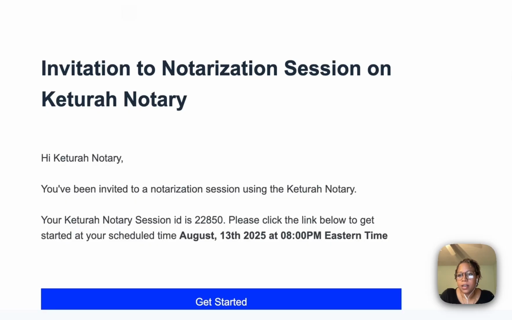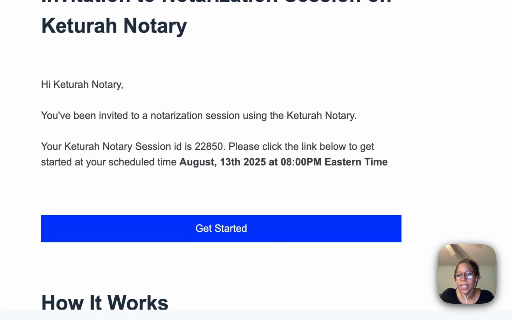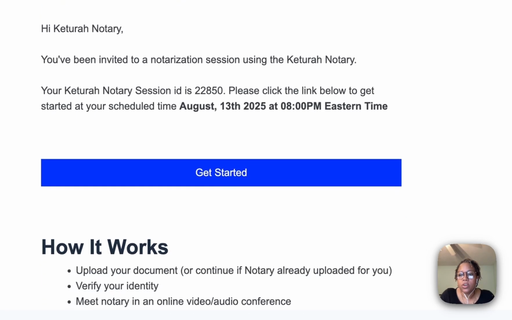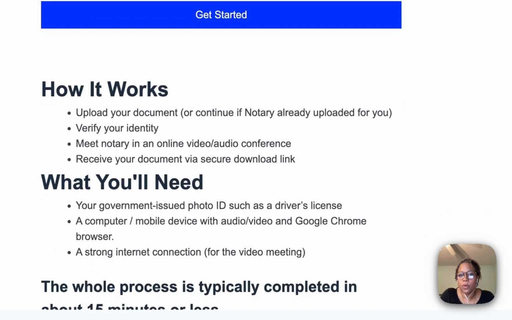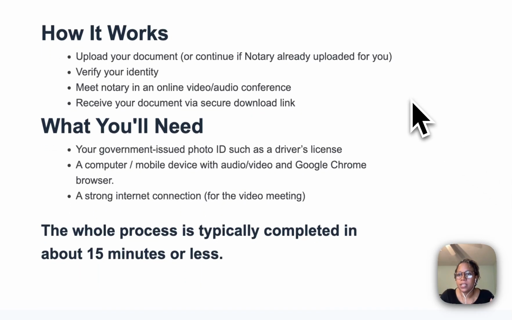But in this notarization invitation email, we have a button where they can get started right away. But we also have some information here for the signers, how it works and what they'll need. So it lets them know what process they're going to go through when they're joining a notary session. So they're going to have to upload the document if they haven't already. They're going to have to meet with me via audio video. And they're also going to need a few things to verify who they are. They're going to need their government issued ID. And they're also going to make sure that their system is ready to do this notarization. And it lets them know it takes about 15 minutes or less to do this.